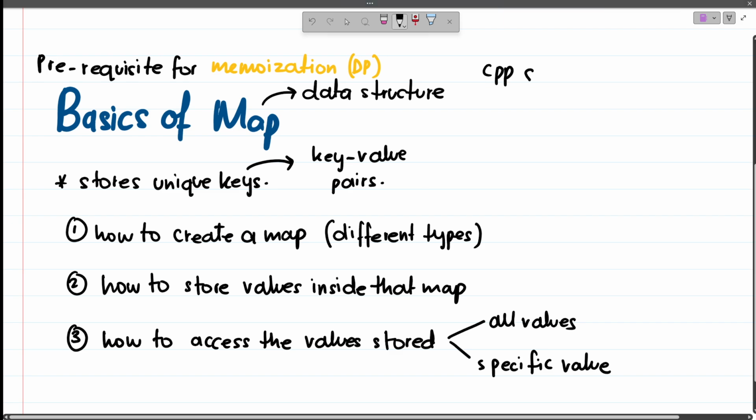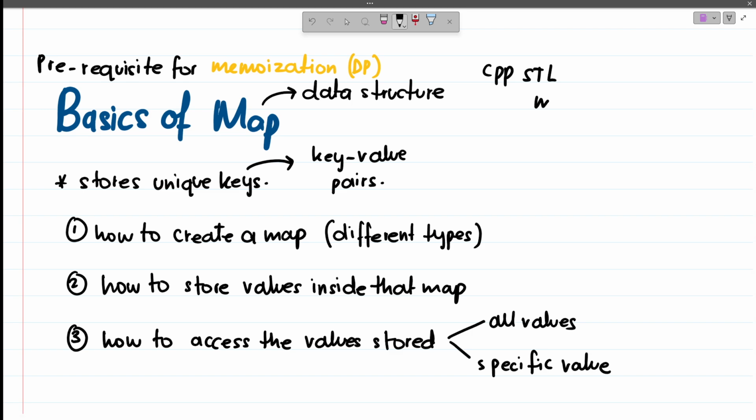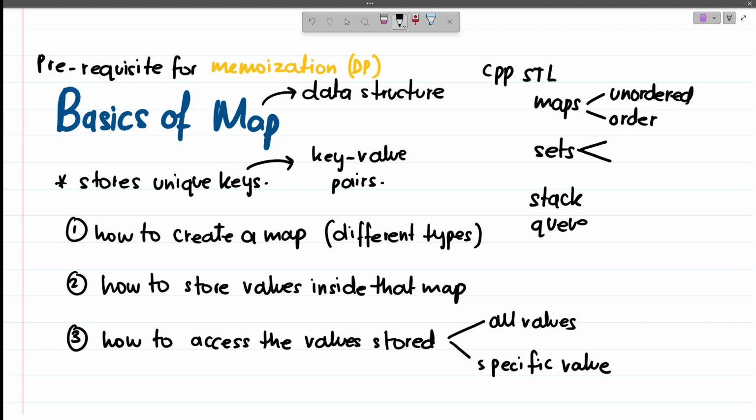The C++ standard library gives you a lot of different data structures for different use cases, right? It gives you maps, unordered and ordered. It gives you sets, again the same categories, ordered and unordered, and then it gives you a lot of other things as well. It gives you the stack data structure, a built-in data structure, it gives you a queue, a priority queue, a deque, and so on and so forth. So in this particular session we are going to be covering the basics of a map.